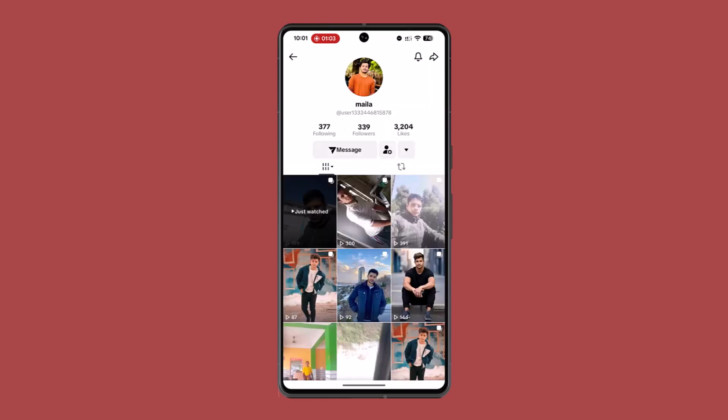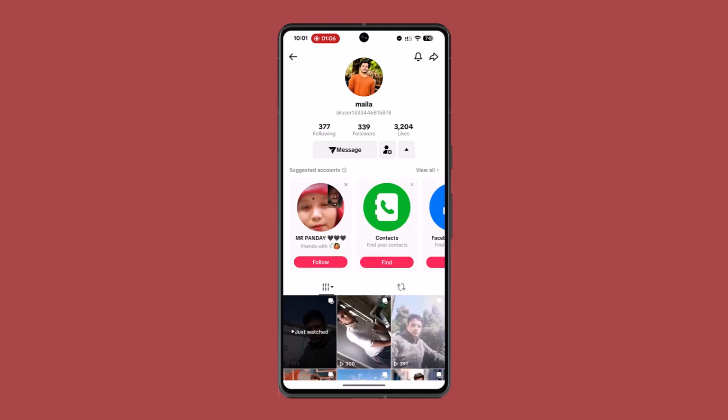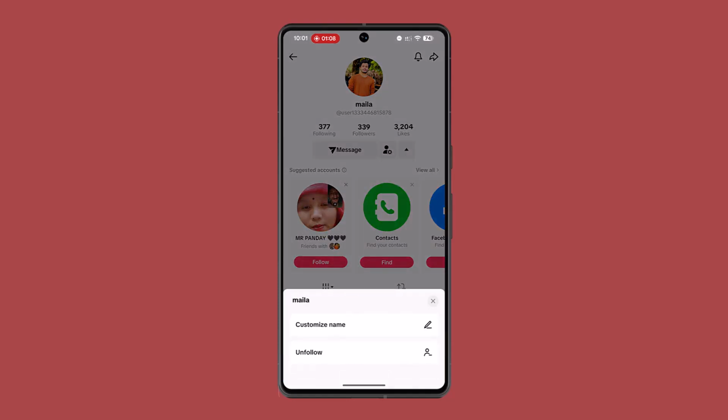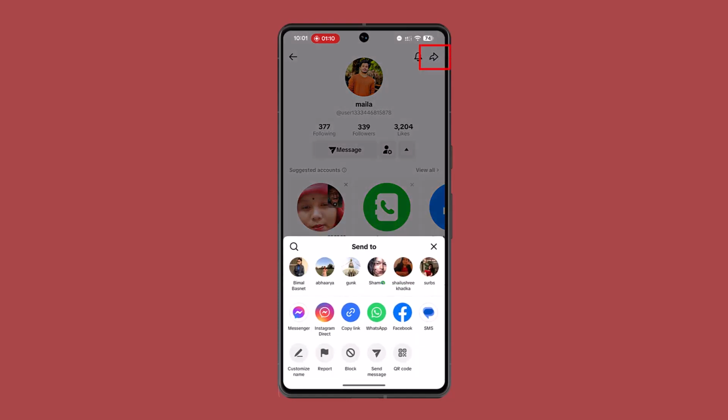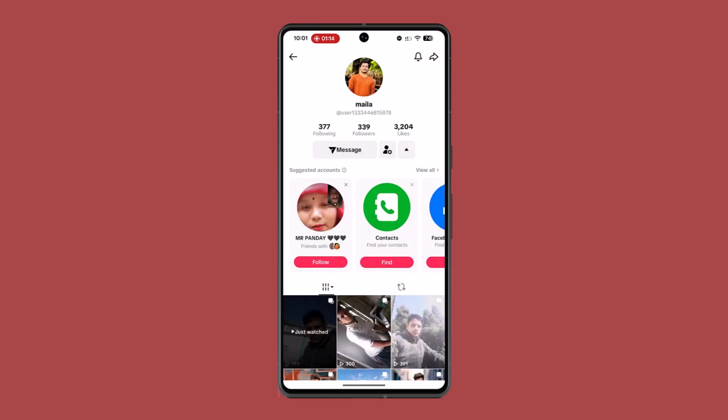If you cannot find it, then you want to go ahead and click on the username, then click on this downward arrow icon, or just click on the name, or just click on the arrow icon or the share button, click on block, and this way you could go ahead and confirm it, and that is the way you could block a user on TikTok.